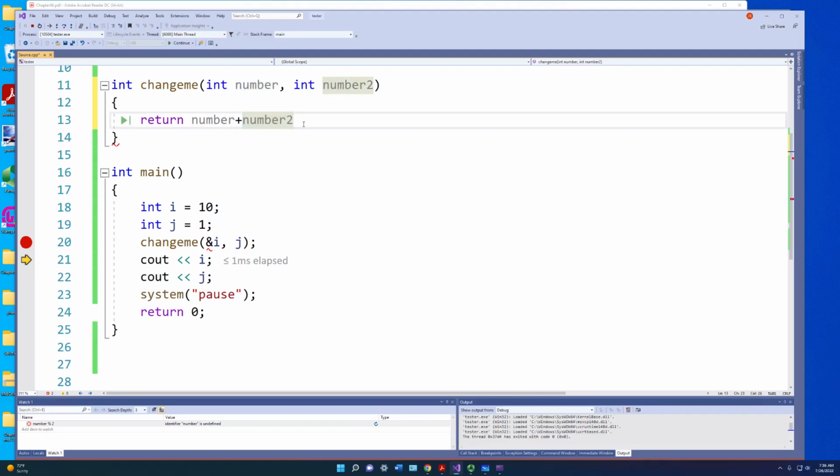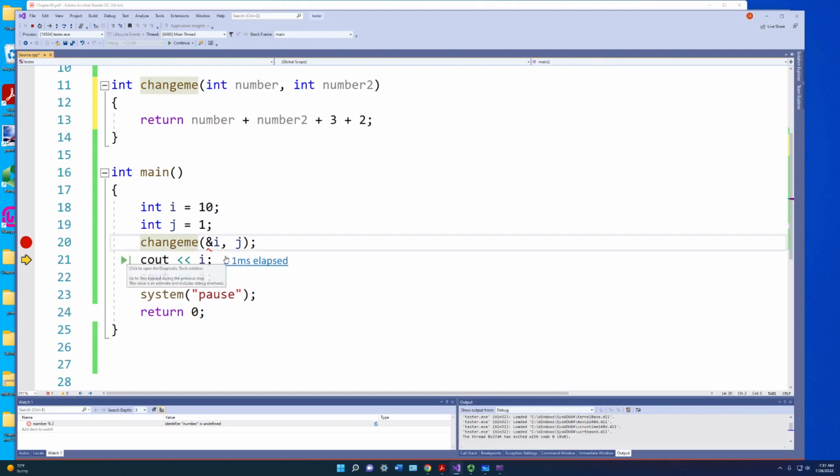So return statements, as long as the expression evaluates to the data type singularly that is being returned, then you can do these types of things, where you can have an expression happen before the actual return. So before things are returned, number is added to number 2, which is added to 3, which is added to 2, which is one variable that is returned, which is the sum of all these numbers. And that return comes back to an integer we can call k here, and assign to change me.